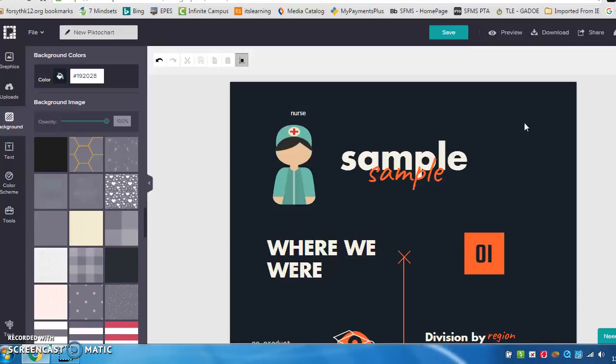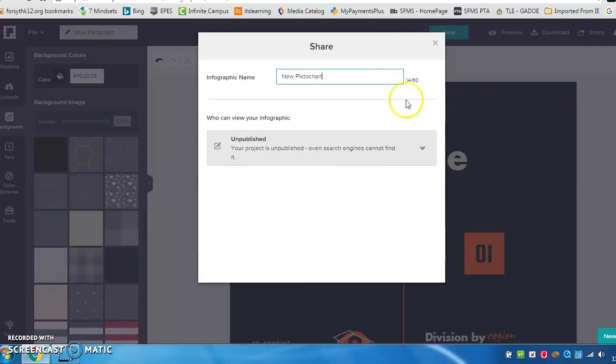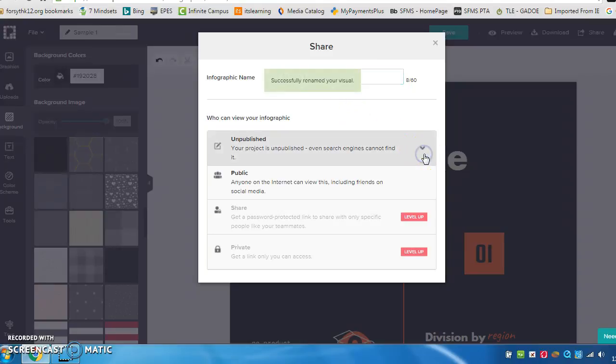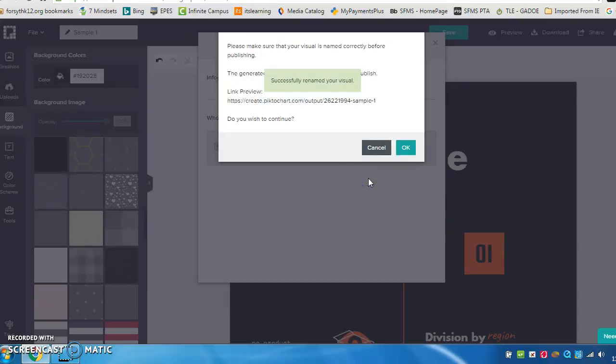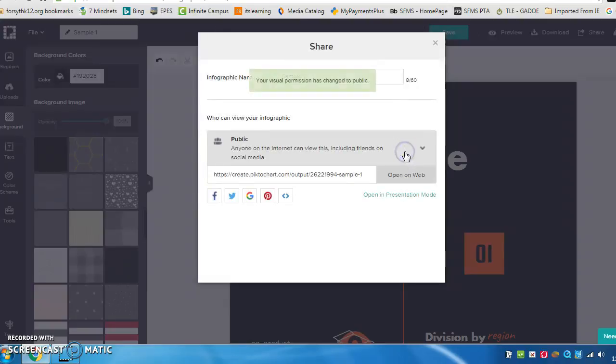If you want to get the embed code so you can embed it into a website or something that you're going to send to a teacher, a blog, whatever you're going to use it for, you can hit this little share button over here, and then you're going to name it. We'll call this sample 1, and then we're going to go to public. Okay, so that was successful, and so we'll hit OK.